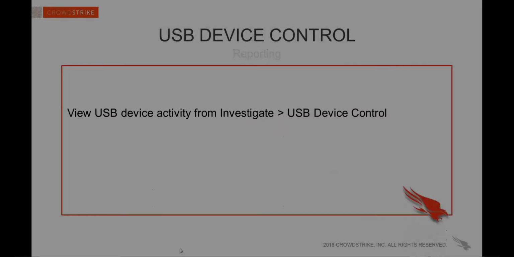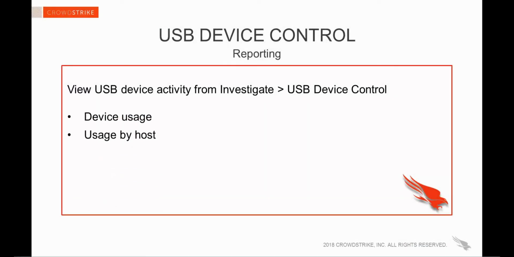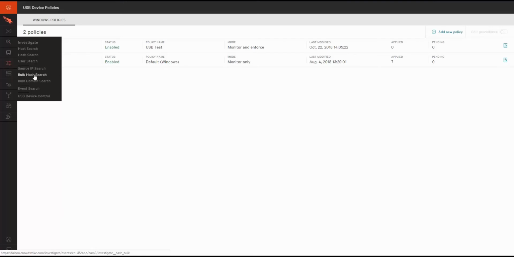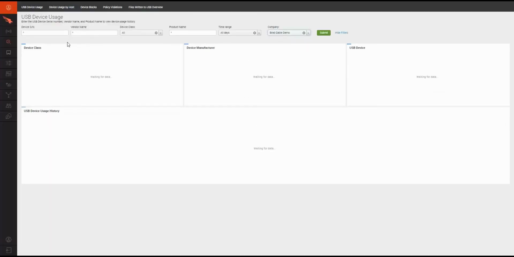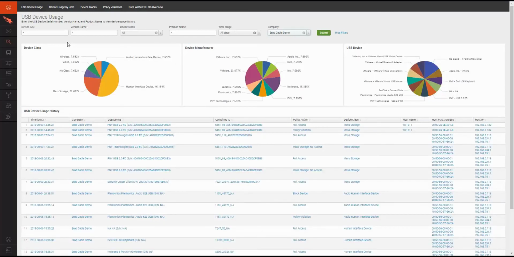View reports and USB drive activity in your environment from the Investigate app, USB Device Control. All device activity in your environment is clearly noted by device type. As noted earlier, you can use the USB Device Usage Report to assist in creating exceptions by reviewing violations for policies running in monitor-only mode.